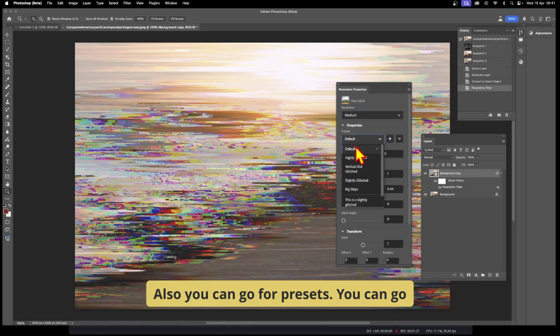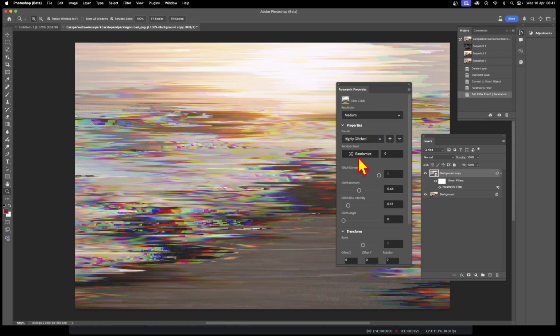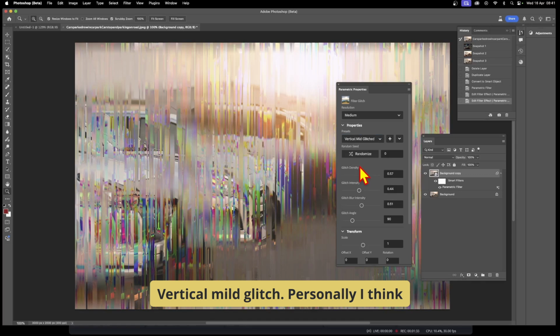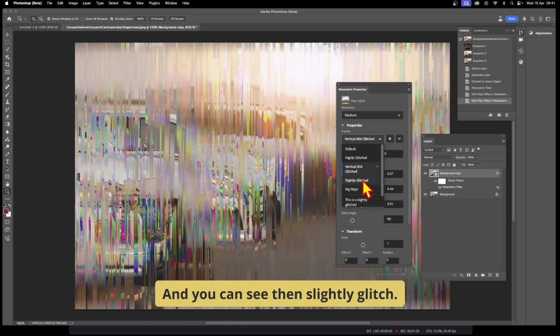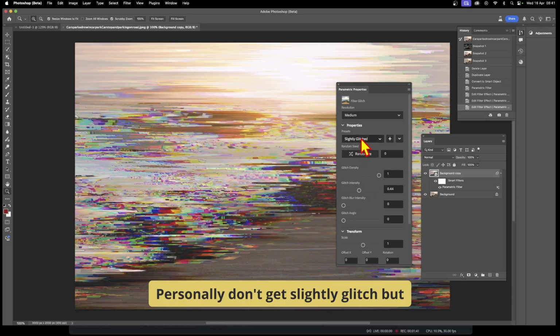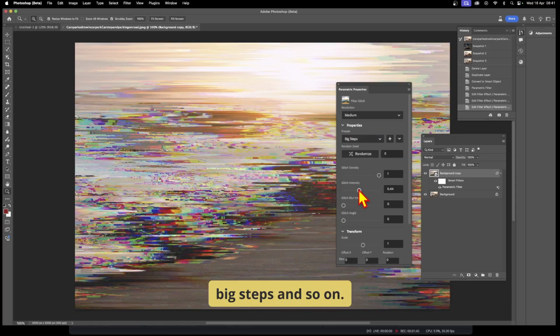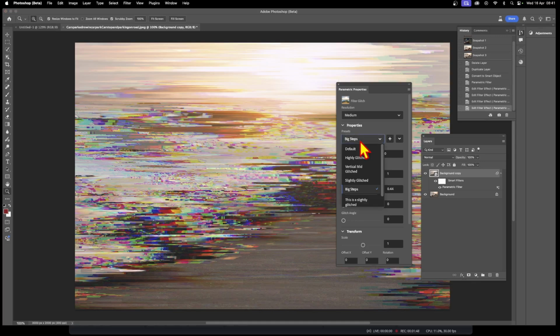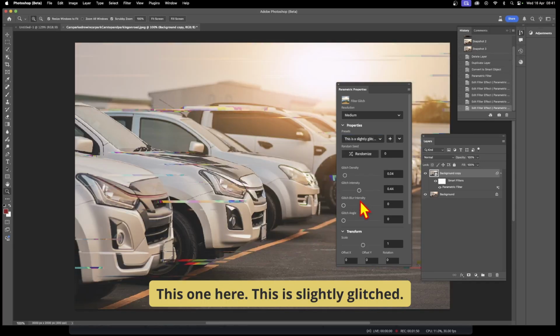Also, you can go for presets. You can go for highly glitched, which I think is fine. Vertical mild glitch. Personally, I think it's still not particularly mild, but you can see it goes vertically as well. And you can see then slightly glitched. Personally, I don't think that's slightly glitched, but big steps and so on. So there's a number of options there just from that. There's one here. This is slightly glitched. That's probably one of my presets, I think.